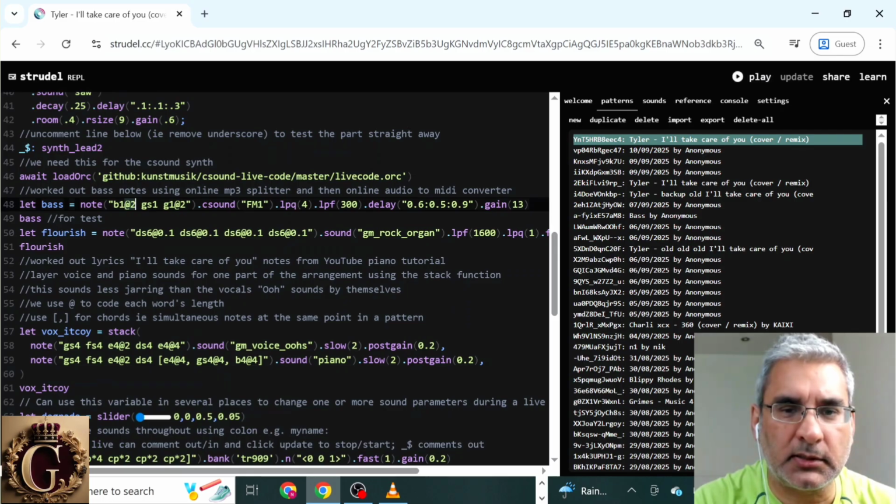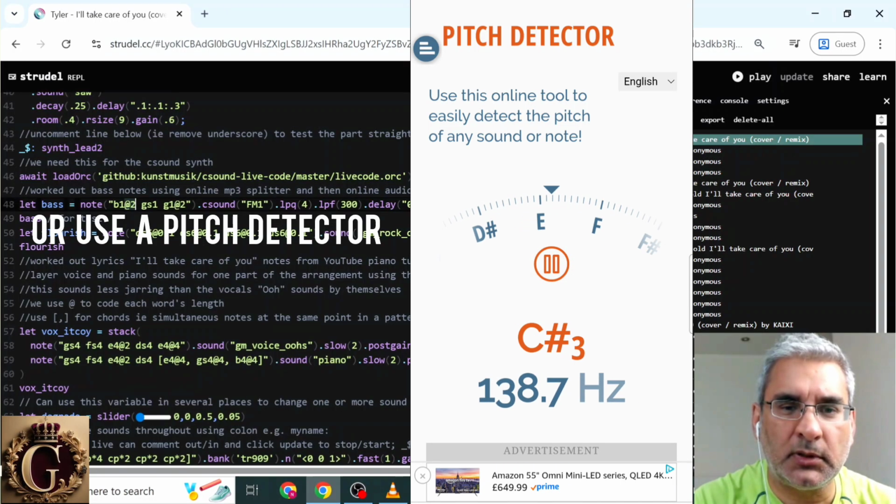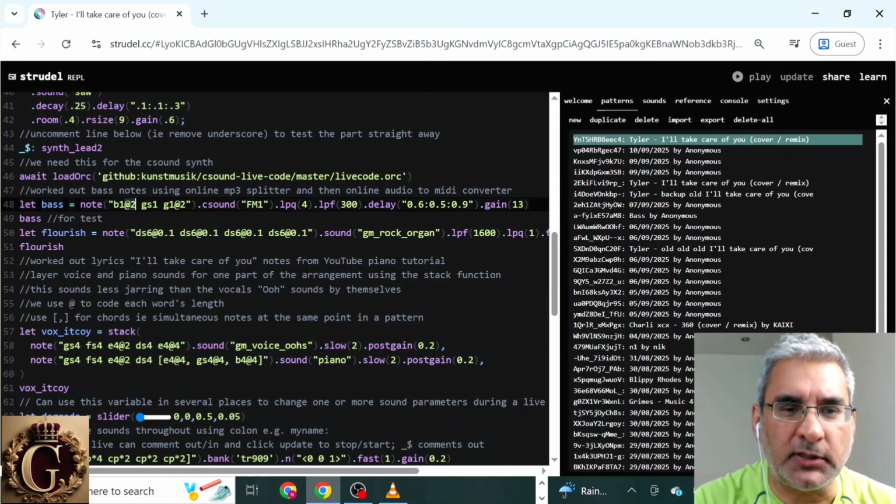Yes, I worked out lyrics for I'll Take Care of You notes YouTube piano tutorial. I layered the voice and piano sounds for this part of the arrangement using the stack function, which I thought sounded less jarring than having individually the GM voice ooze sound. And also this is demonstrating the use of chords.